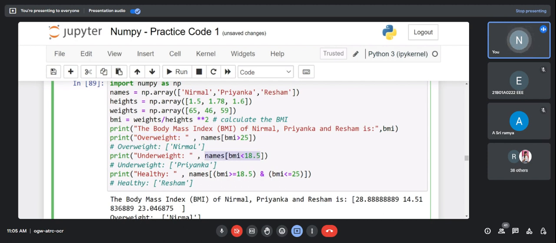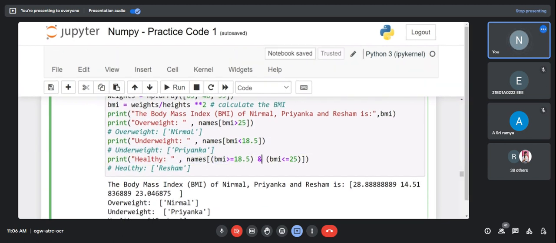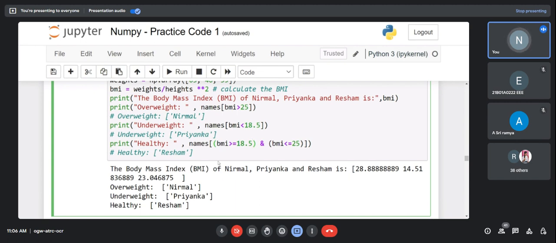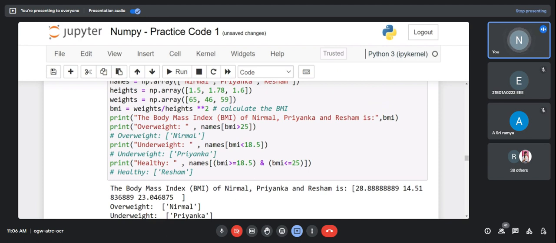If BMI is less than 18.5, just find the values where BMI is less than 18.5 in the names. Then it will be underweight. And if BMI is between these two values, then you are going to say it's a healthy person. So if I run the code, it's already executed. You got the answer.